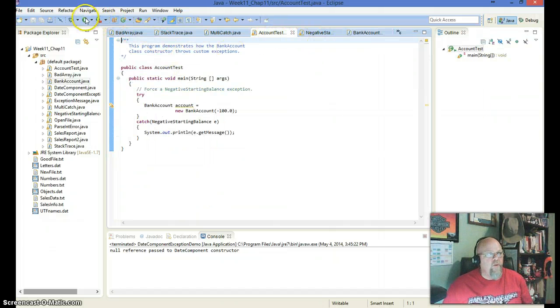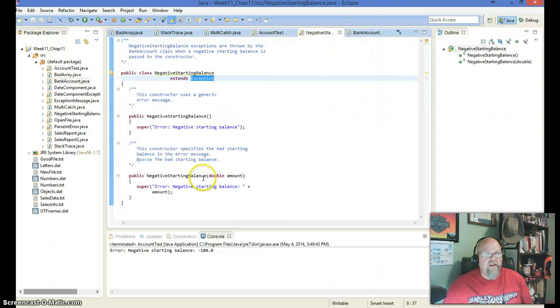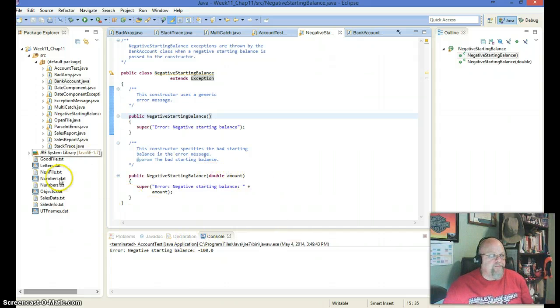So if I go ahead and run this, it comes up and says error negative starting balance negative 100. So since we passed in this numeric data, it went ahead and displayed this message as opposed to this one. So if we pass in nothing, this message will be displayed as opposed to this one, because it's overloaded.